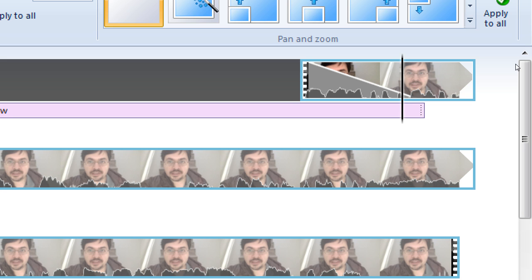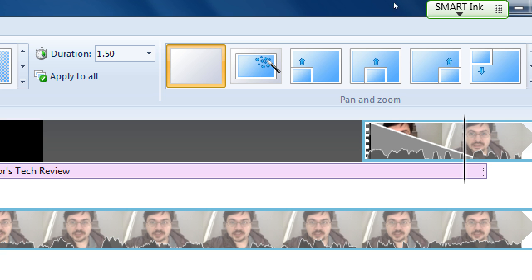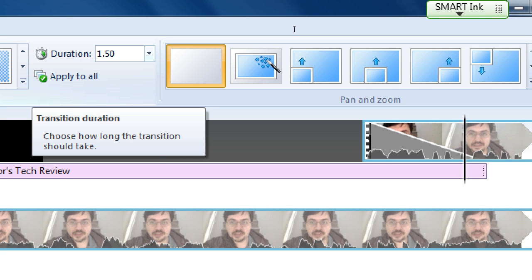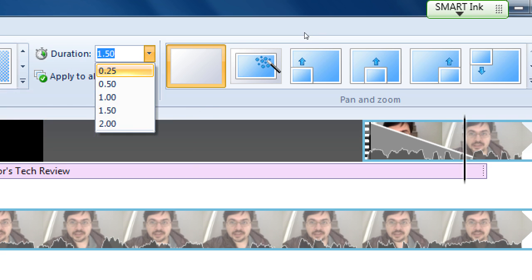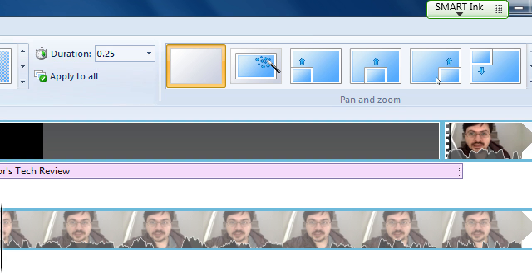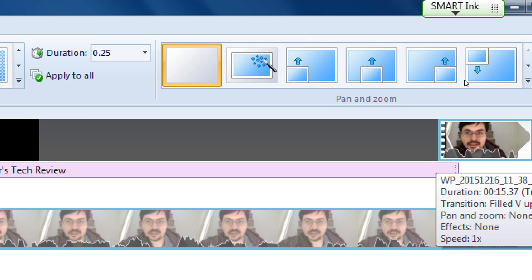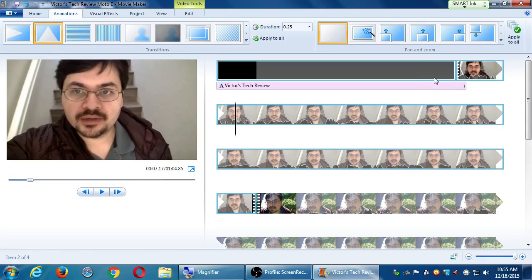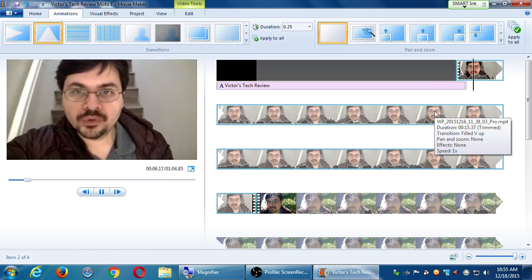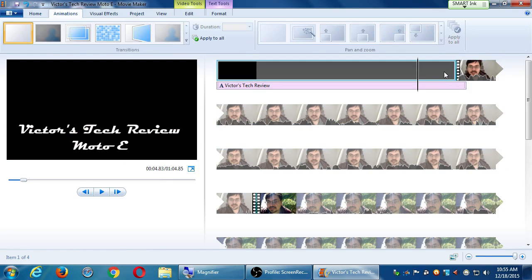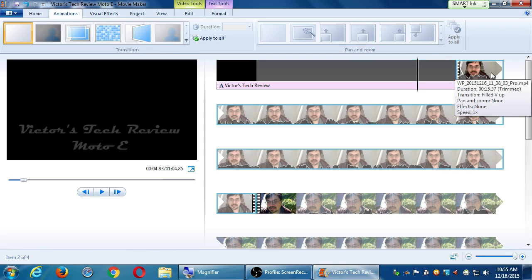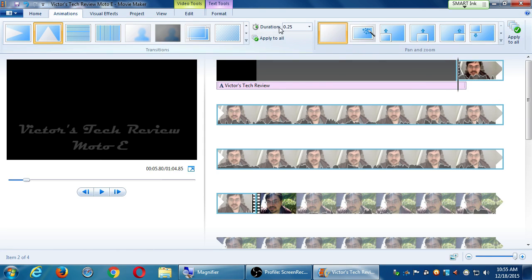Even that can be edited. How long is this transition happening? 1.5 seconds. If I change that to a quarter of a second, notice the triangle is really small here, and there's a quick transition between this one and that one. See how fast that went. So you can change transition duration, but notice it's attached to the clip, the second clip duration.